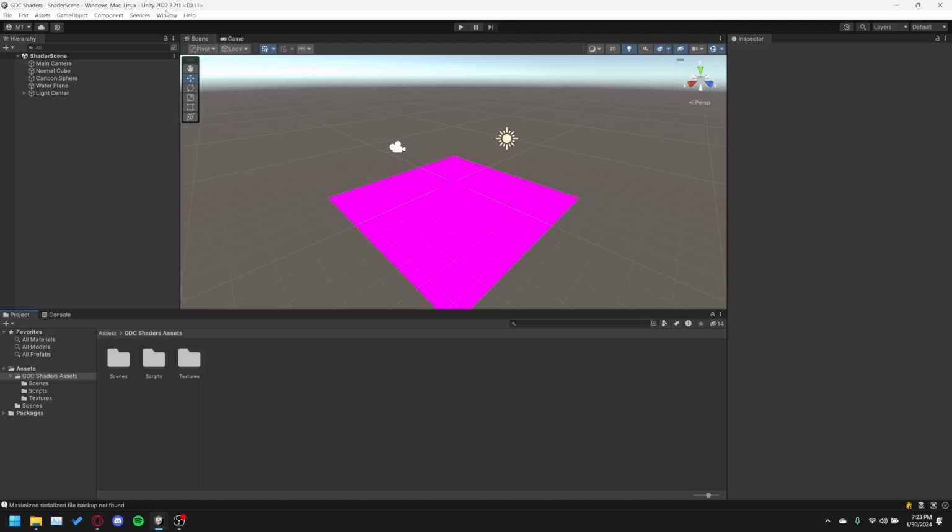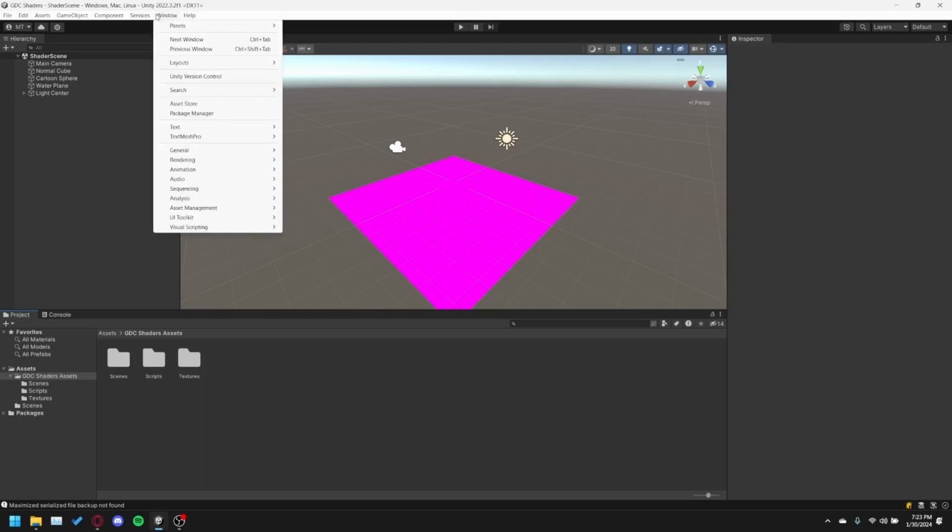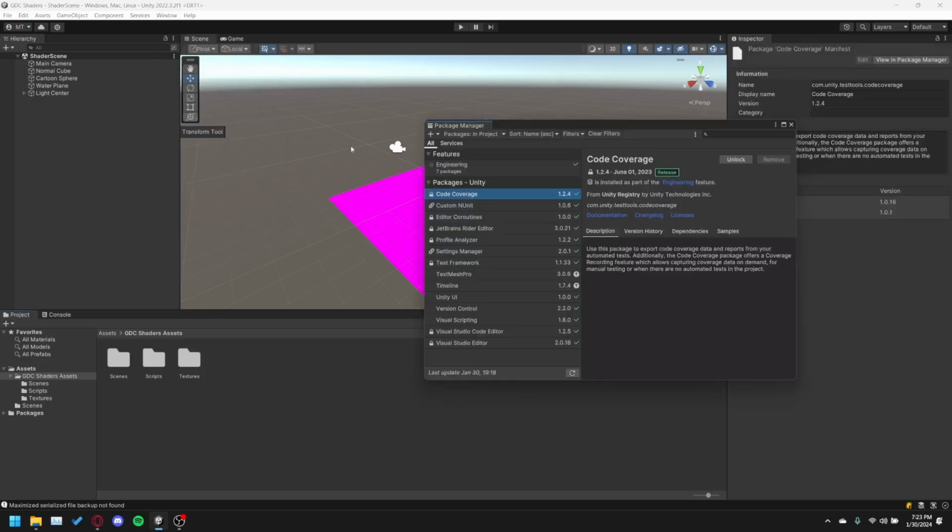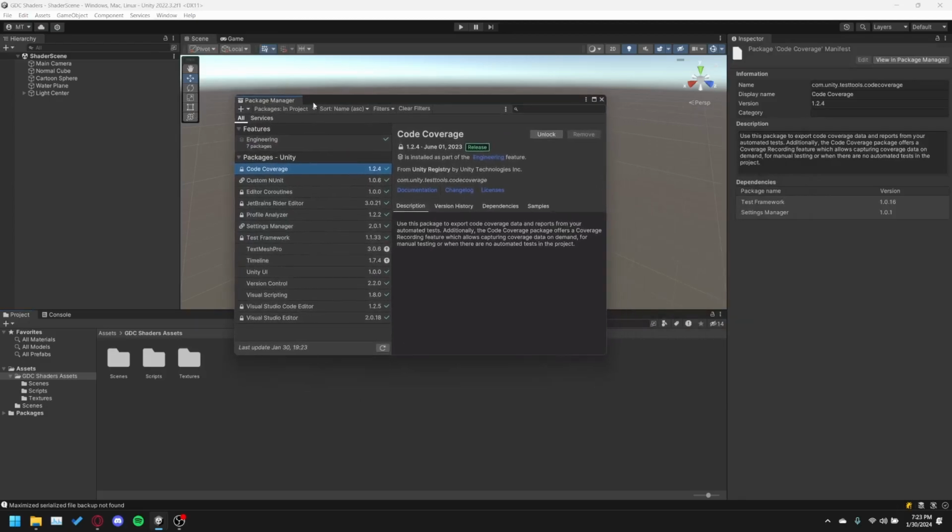So how do we actually install that? If you go ahead and click on Window at the top on the menu bar, and then go to Package Manager, there's a pretty easy way to install it. So this will pop open this window here. And then we will go to this Packages drop down at the top and switch it to Unity Registry.